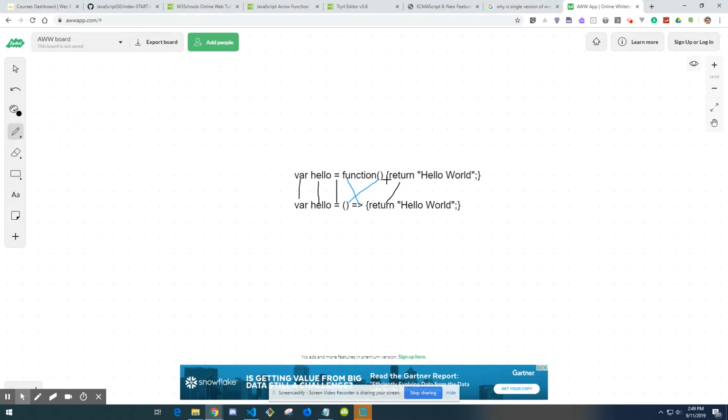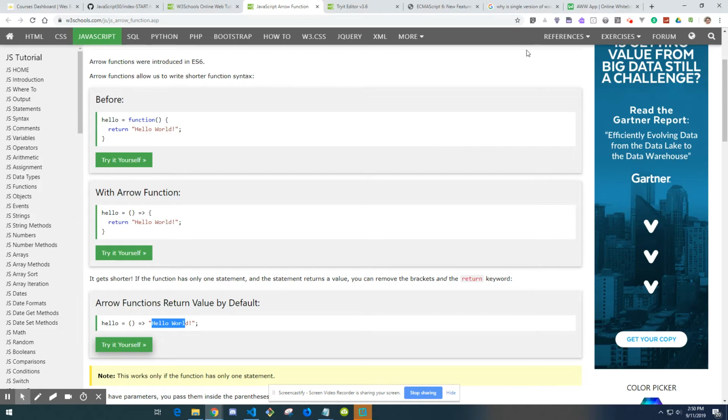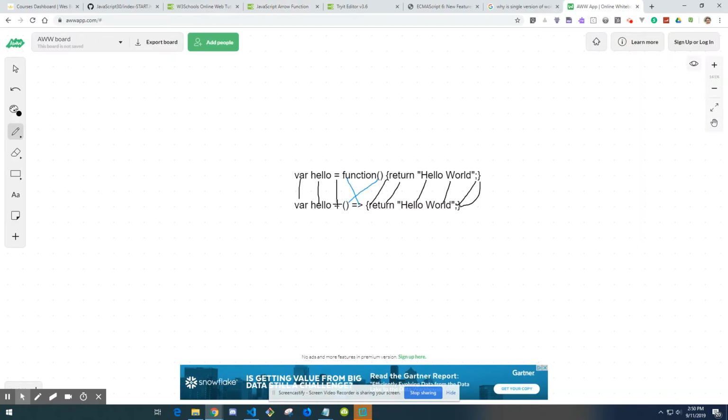Everything else is the same, from the curly brackets to the word return to the quotes for the strings, the semicolon, and this is the same. So I guess that's the easiest way. I'm not going to worry about the even shorter way right now, but this is the fat arrow, the function arrow. You're no longer going to be using the word function, and because you're using the fat arrow, the parentheses come first.